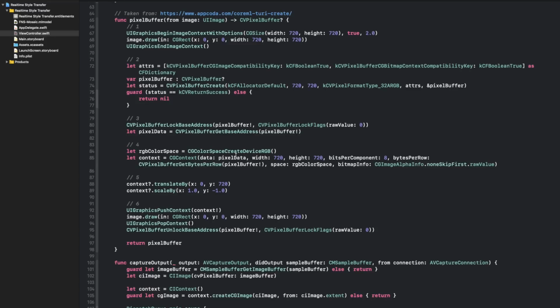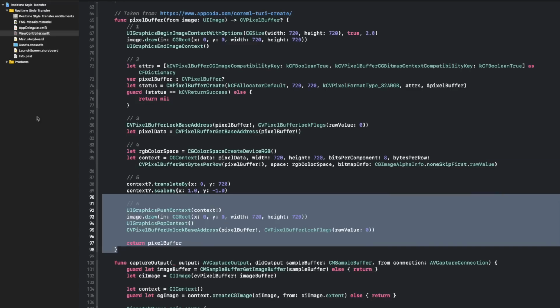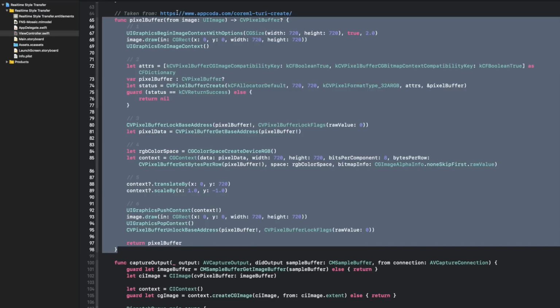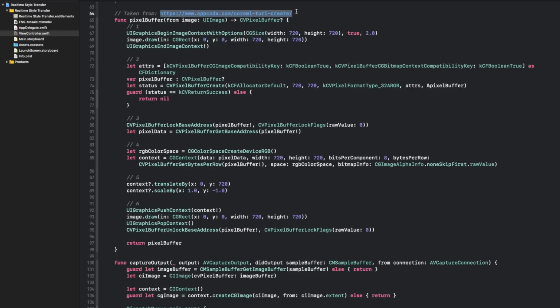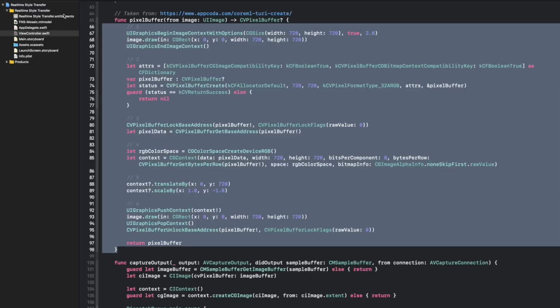unfortunately, there is this little helper function that was taken from this blog, for which there is a link in the code as well as the description. And this function essentially converts a UIImage to a CVPixelBuffer that can be fed into a machine learning model very, very easily. And so that is essentially how this code works.